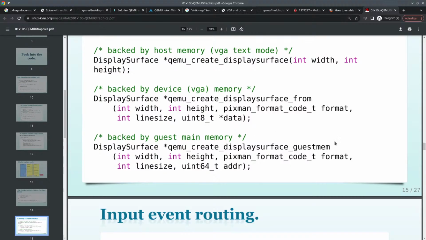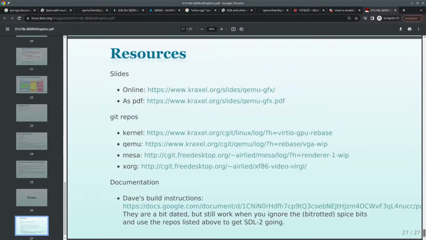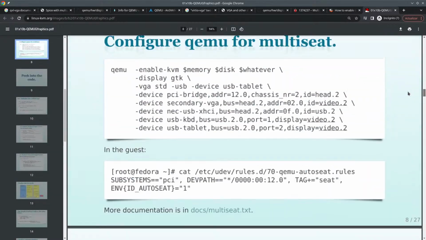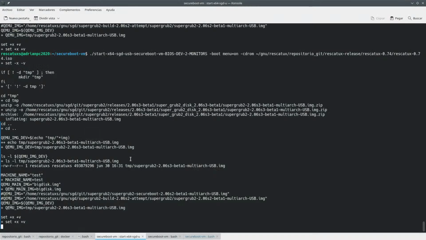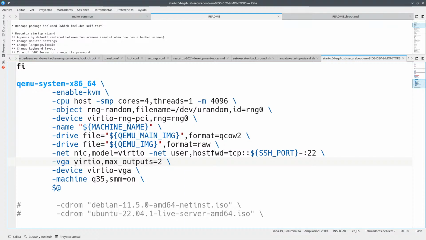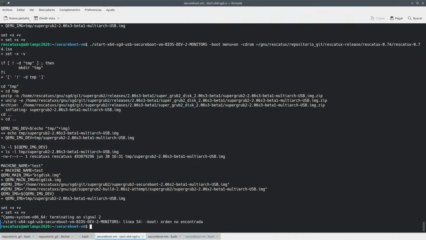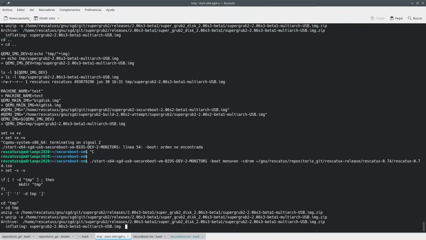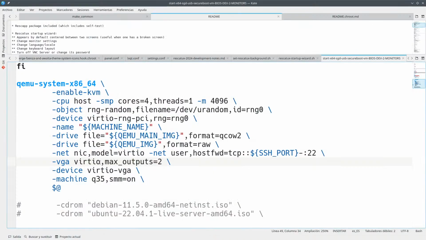Yeah, display surface. Is this something, maybe something that does not work? Secondary VGA. Wait a minute. Now I'm very confused, because this seems to be a good idea, but I don't know anymore. Let's see if there's any improvement with this thing. Okay, so max outputs equals 2 is not a good idea.